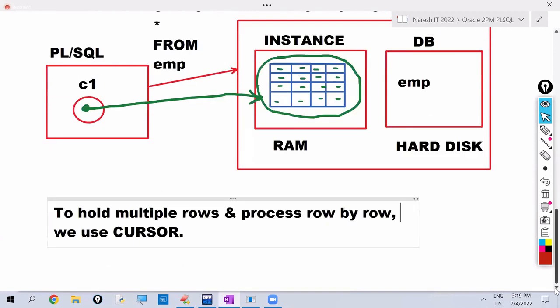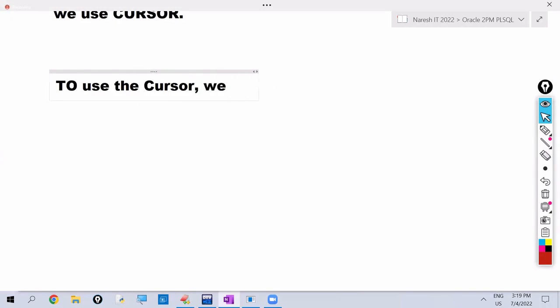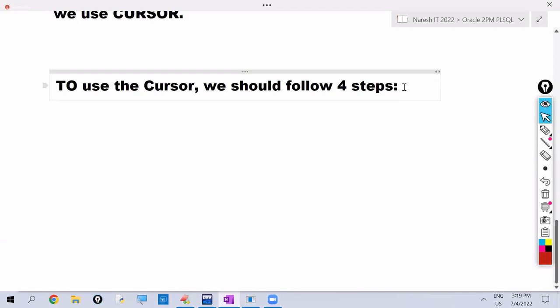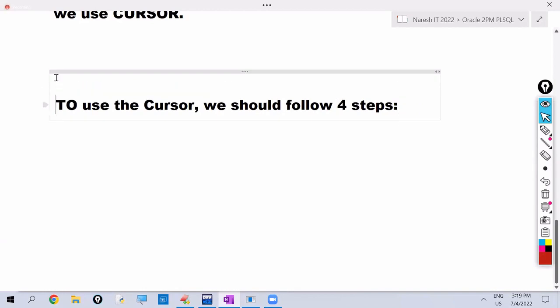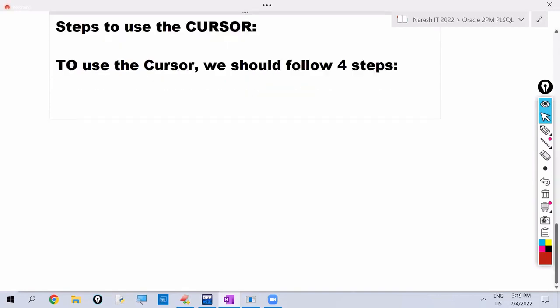Okay. So now listen. To use the cursor, we have to follow 4 steps. The topic name is steps to use the cursor. So if you want to use the cursor, we have to follow 4 steps. What are those 4 steps?